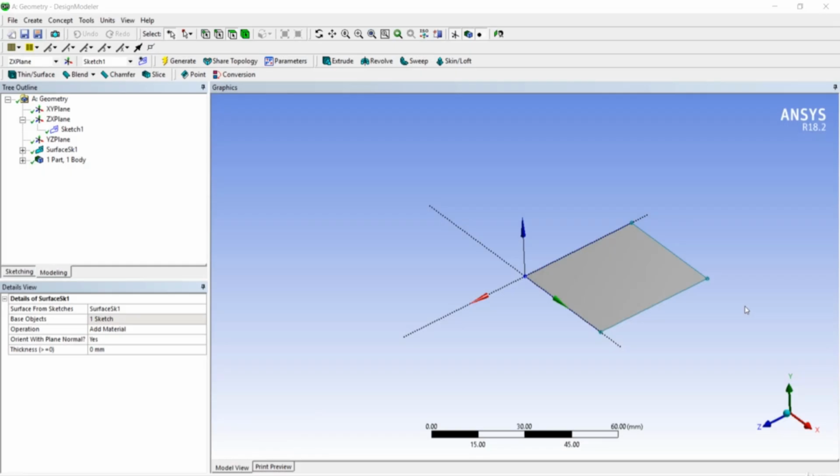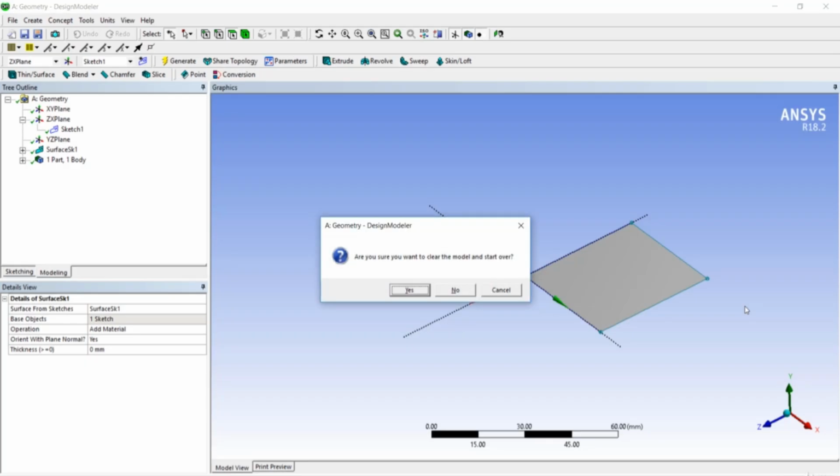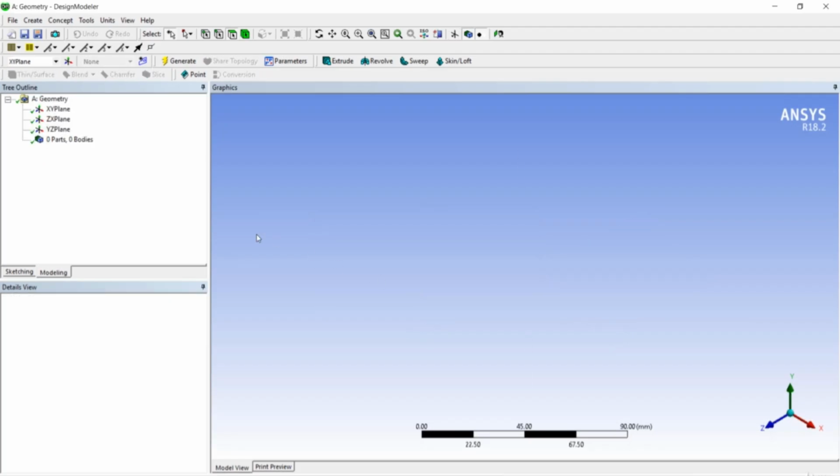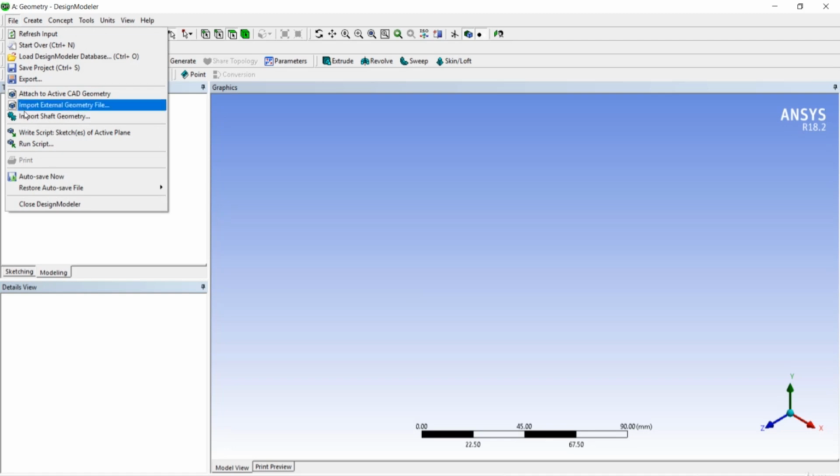In this lecture, I am going to show you how we can import a 3D object into DesignModeler, and then we can convert this 3D object into a 2D object. So in order to do this, I am going to again press Ctrl N to start afresh, and I am going to press yes. And now I am going to go to file, and here I have options to import. So I am going to import external geometry file.